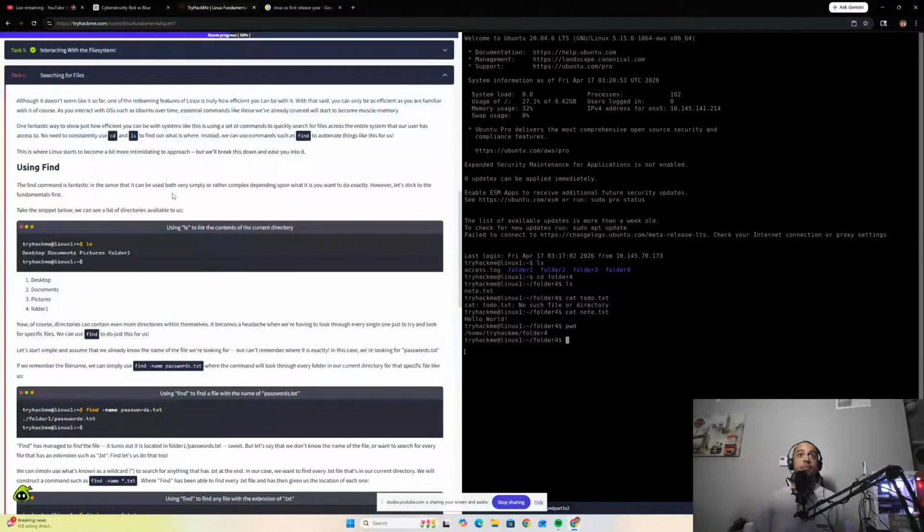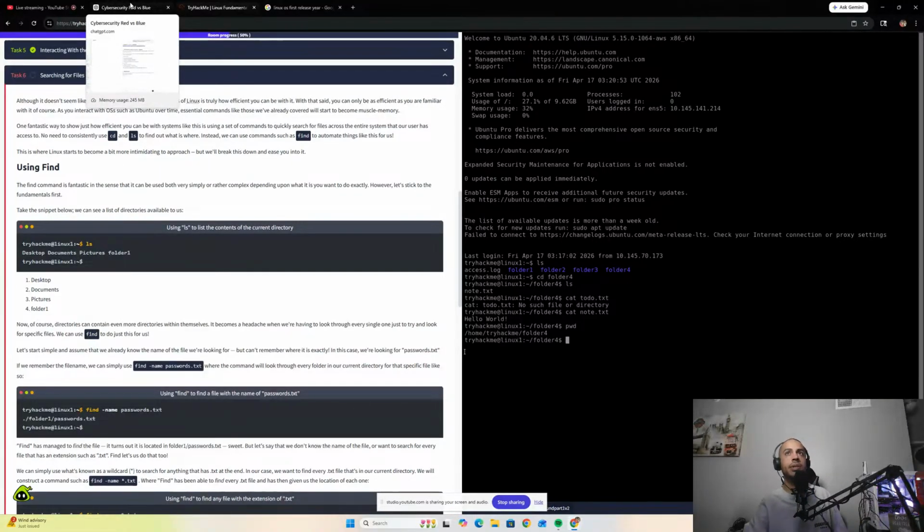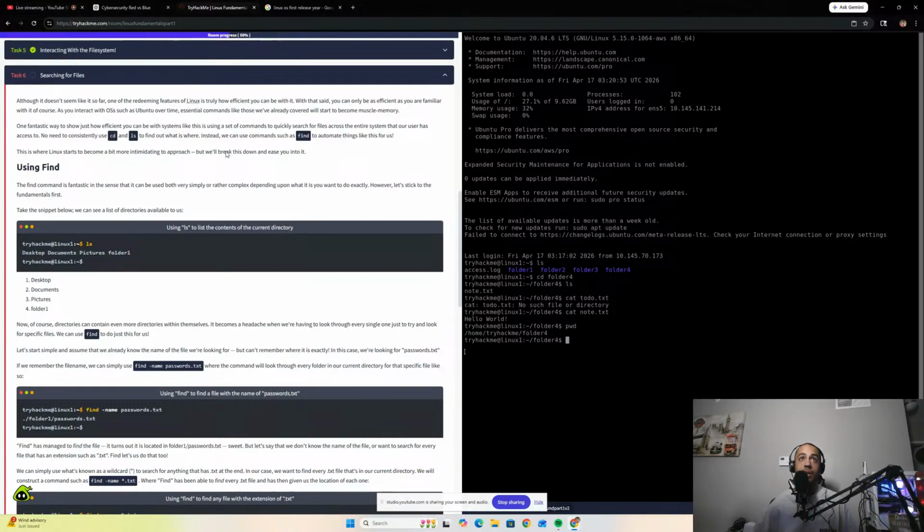Searching for files. Although it doesn't seem like it so far, one of the redeeming features of Linux is how efficient you can be with it. Obviously. But with that being said, you can only be as efficient as you are familiar with it. As you interact with operating systems like Ubuntu, essential commands like those we've already covered will start to become muscle memory. One fantastic way to show how efficient you can be with systems like this is using a set of commands to quickly search for files across the entire system that our user has access to.